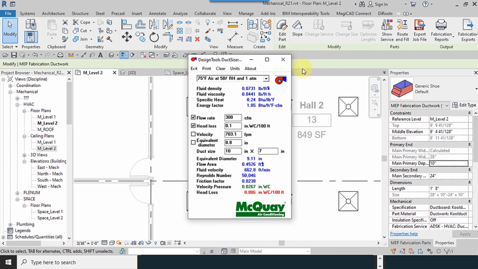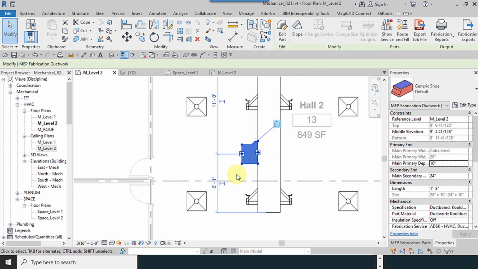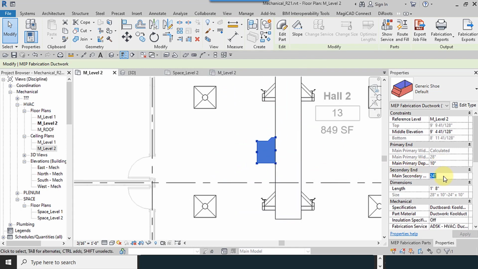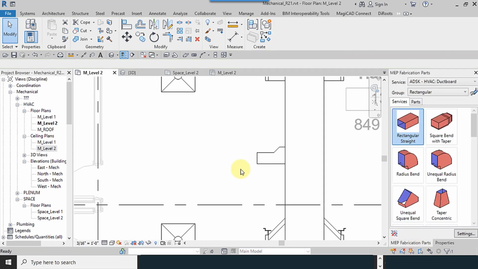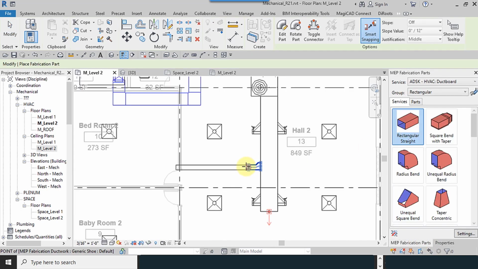And so the height is clear. I use 10 or 8 by 8. I use 8. Select the duct. I want to increase the length of the duct.